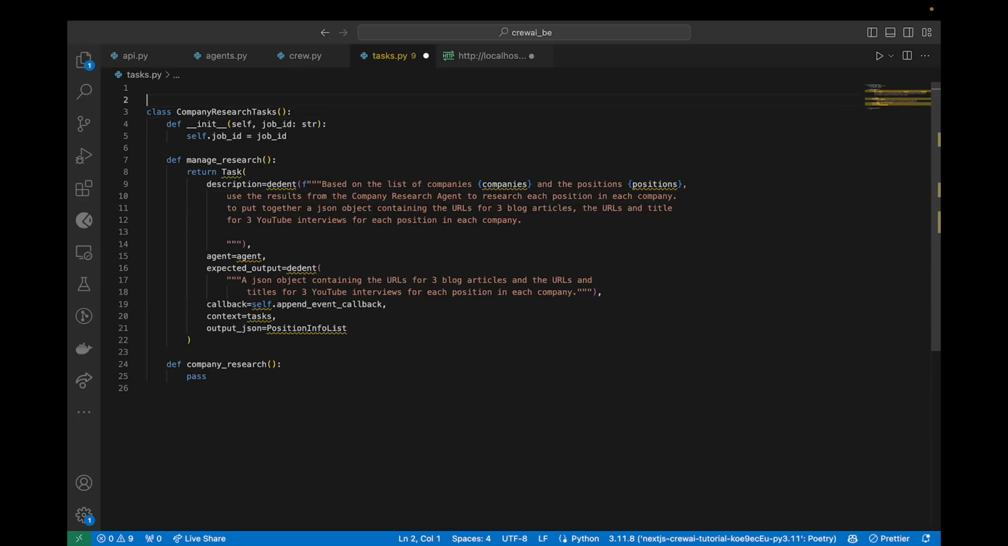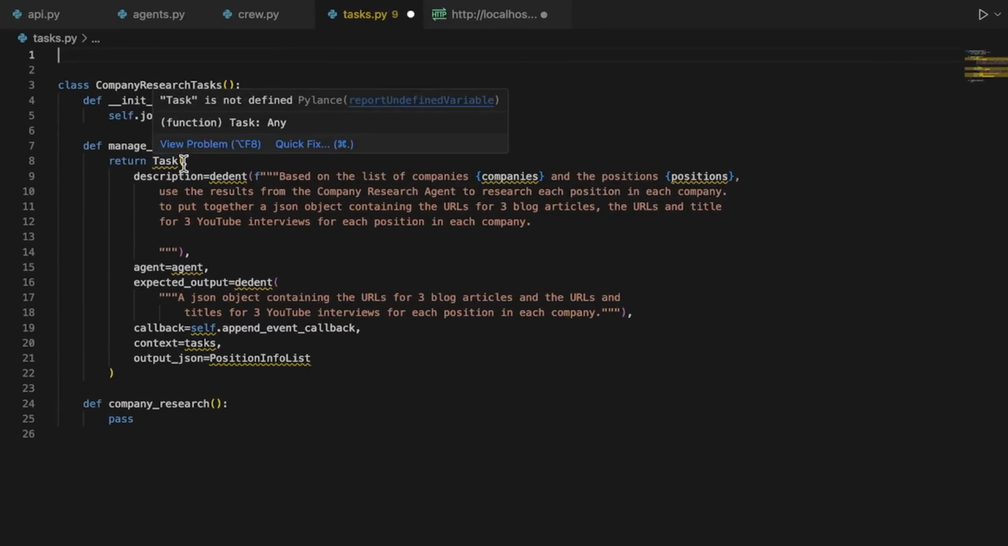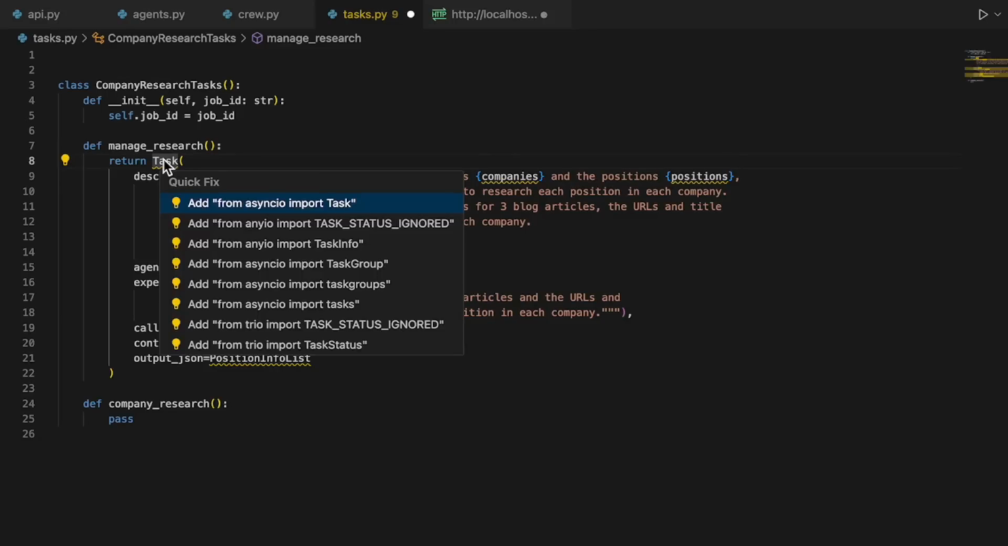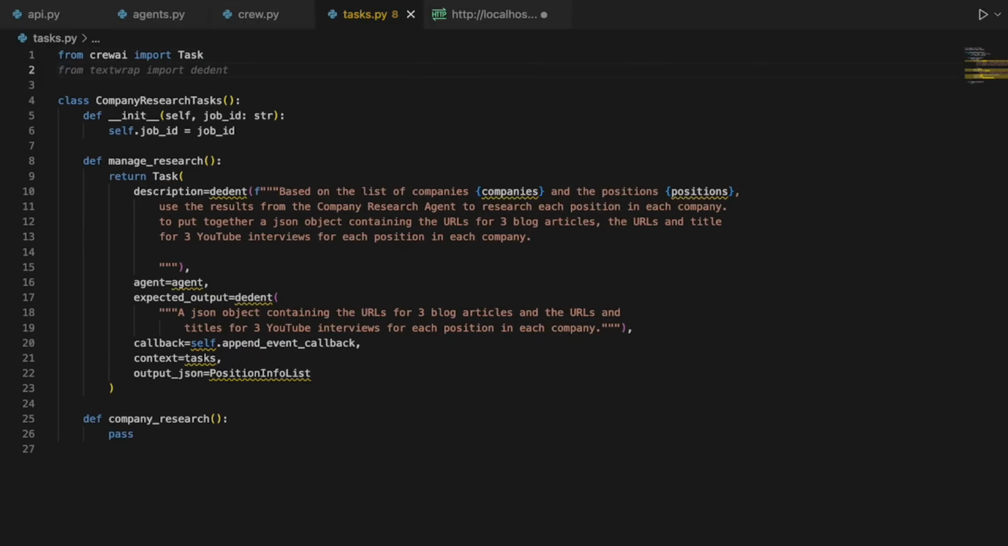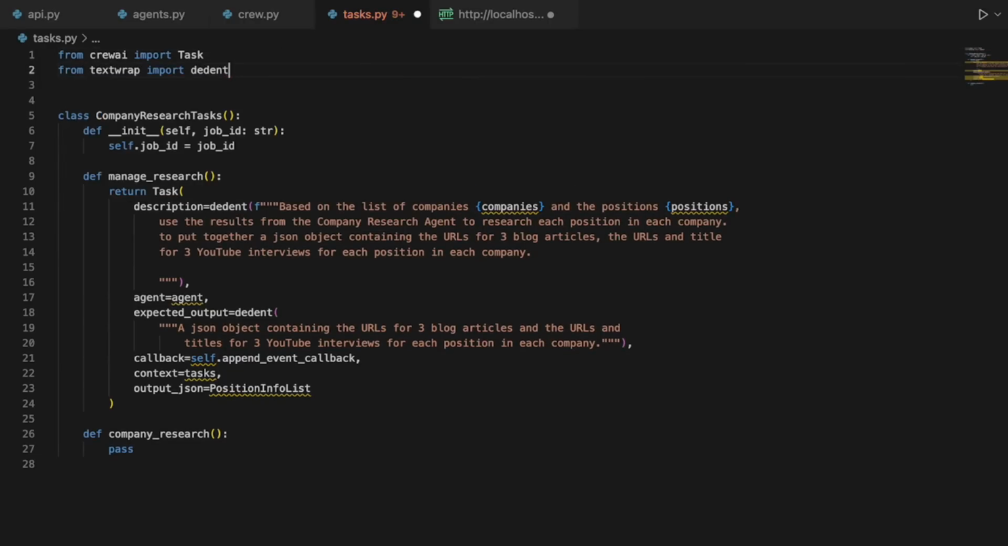And let's real quick import some of these just so we can get rid of some of these squiggly marks. So from CrewAI, we want to import Task. Fantastic. And then we're also going to import dedent. This just helps us with some text wrapping stuff. So from textwrap, import dedent.